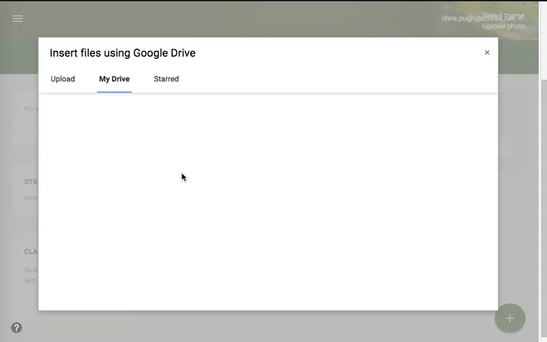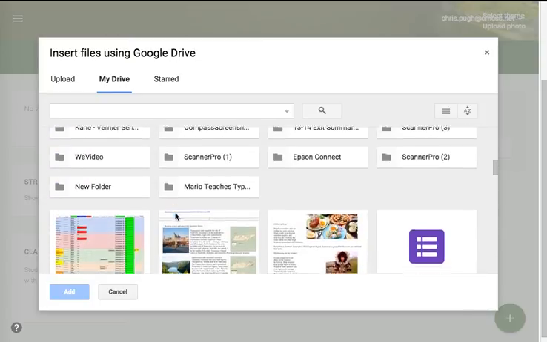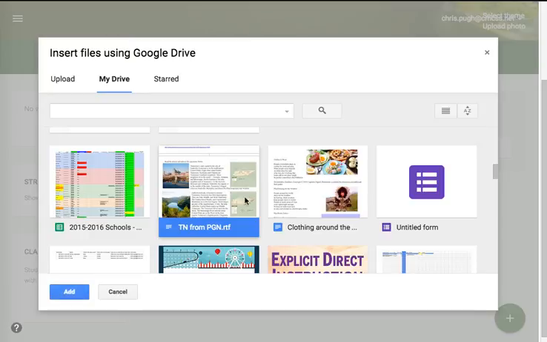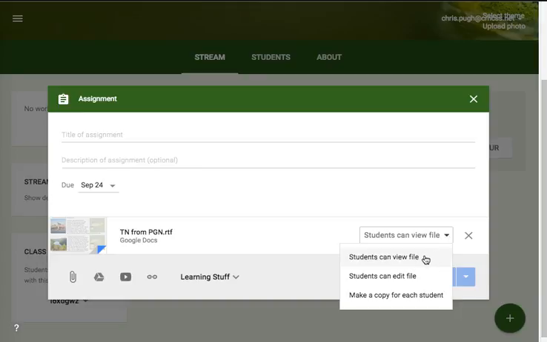If I choose to add a document, let's say I want to use, I don't know, this document here, add. I have choices. My students can view the file. That means all they can do is see it and read it. I can make it so they can edit. Well, if I choose edit, they're all editing the same one. If I have questions on there, and I don't want them going through and deleting the questions and deleting stuff, I don't want them to change my original one. Most often, I want them to make a copy for themselves.